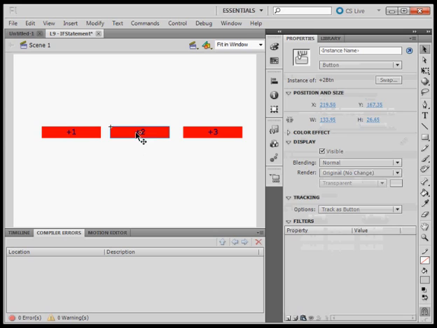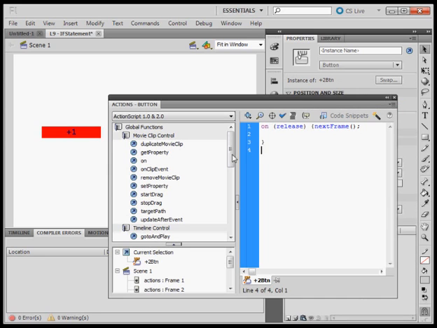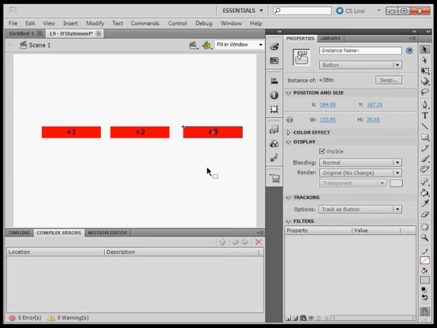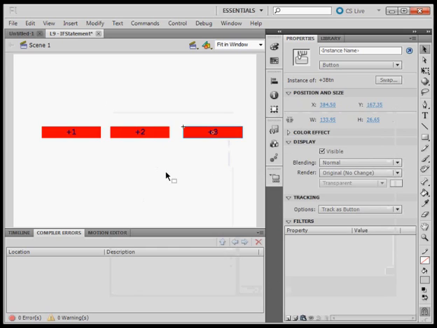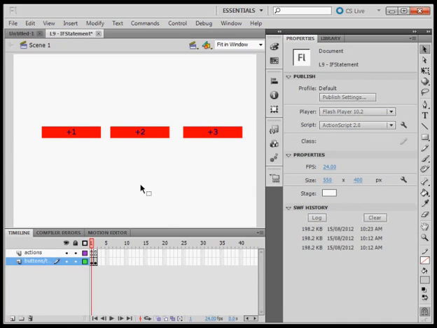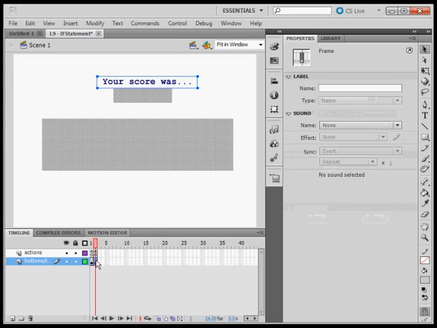Now the +2 button, we add score equals score +2. No surprises there. And for +3, score equals score +3. Okay. So now we have a button that will add 1 to the score, 2 to the score, and 3 to the score. Okay, now we need to add our if statement in here.